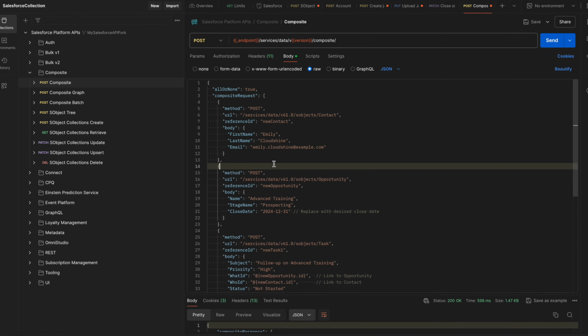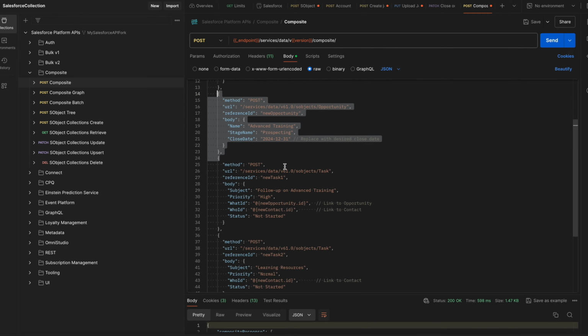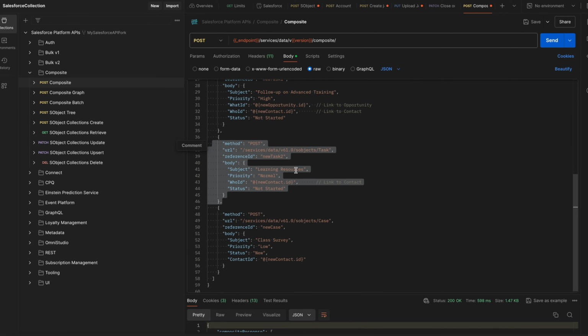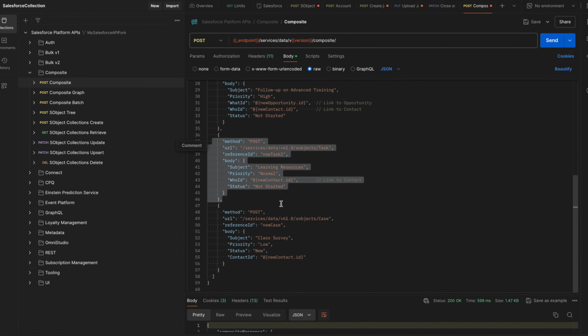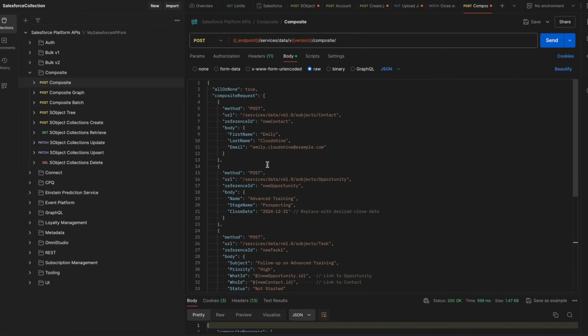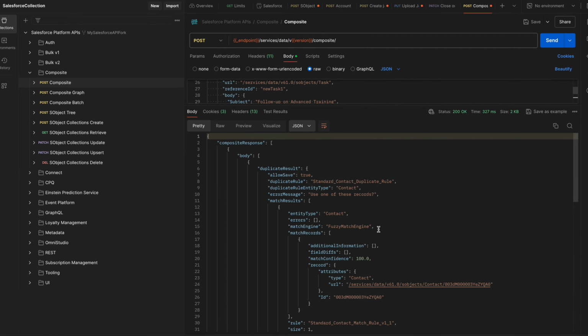I'm creating a contact here, and then I'm creating an opportunity with the name they have asked us to create. Then I'm creating one more task with the name learning resource, as they asked us to do, and also one case with the same name, class survey, and linking it with the contact wherever they've asked us to link it. So let's try it out and see whether it gets created or not.